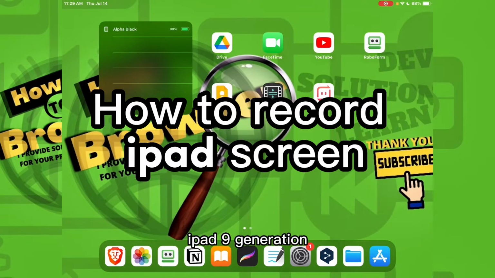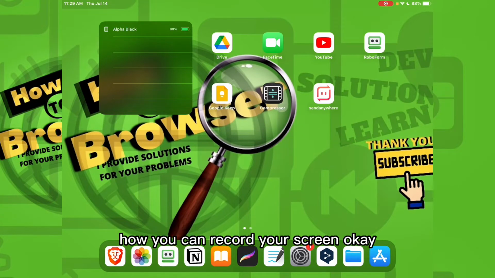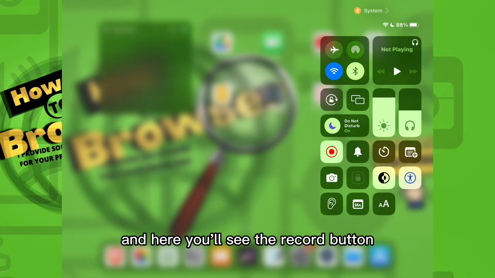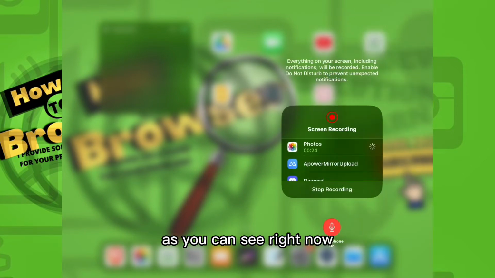iPad 9th generation, how you can record your screen. Okay, so right now that's what I'm actually doing. I'm recording my screen so I can show you where you need to go to record your screen on your iPad. All you need to do is swipe down, and here you'll see the record button. As you can see, right now it is recording.